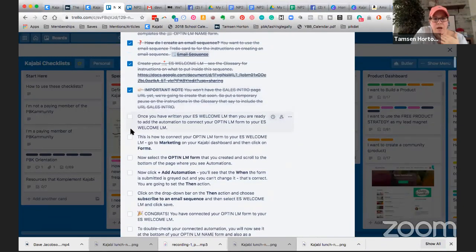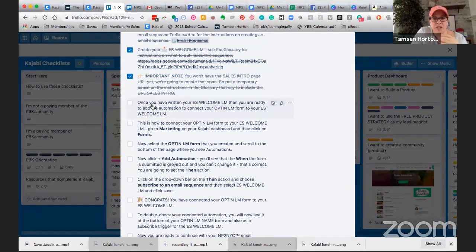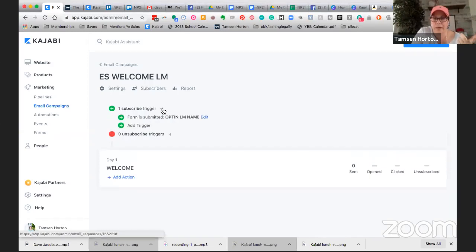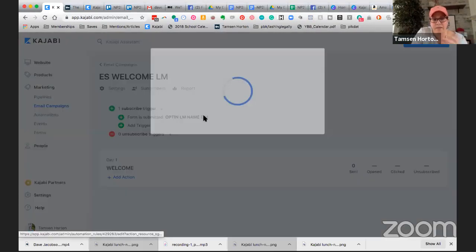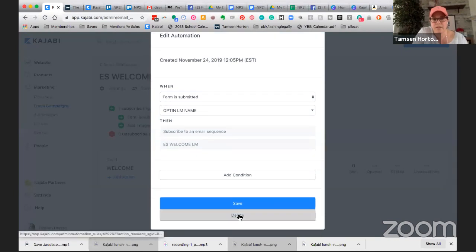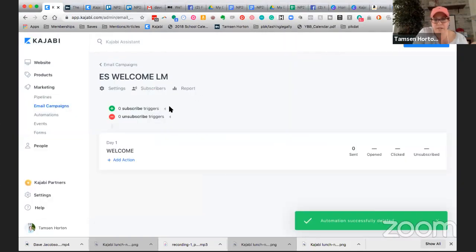Okay, here we are. The first thing that you're gonna connect is your form to your welcome lead magnet sequence. So we're gonna go back into Kajabi, and you'll see I have the subscribe trigger right here. So when the form is submitted, the opt-in lead magnet name, then subscribe to this sequence. So if I click edit, I'm gonna delete it, and then I'm gonna put it right back on for you guys. So I can hit delete. So very easy to turn things on and off.